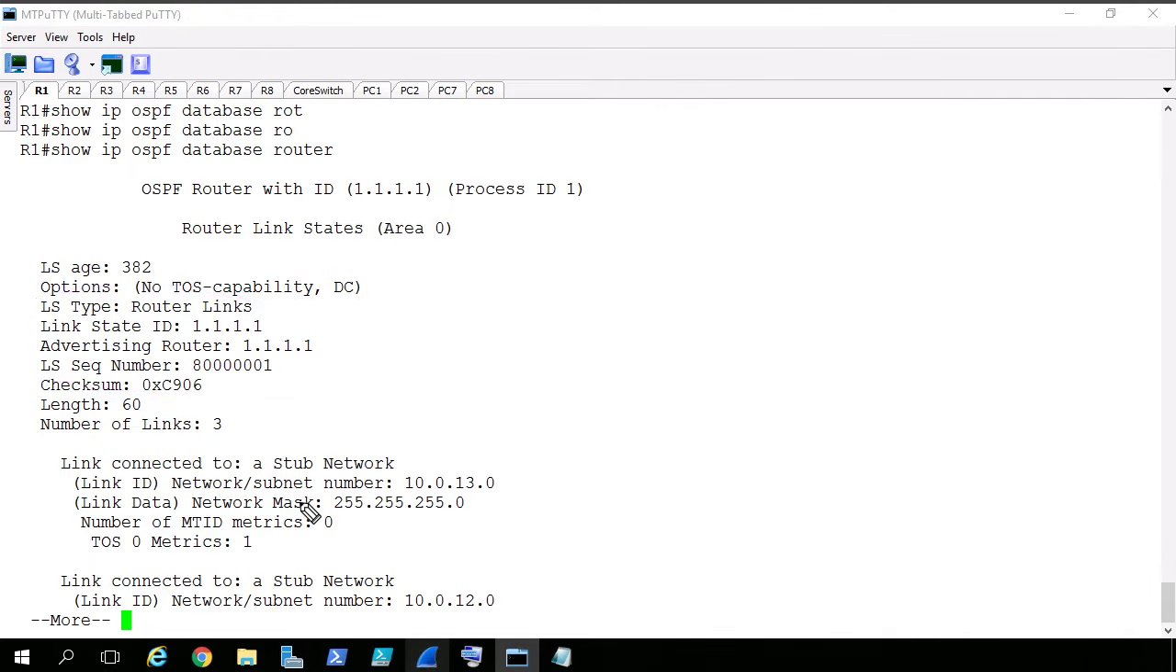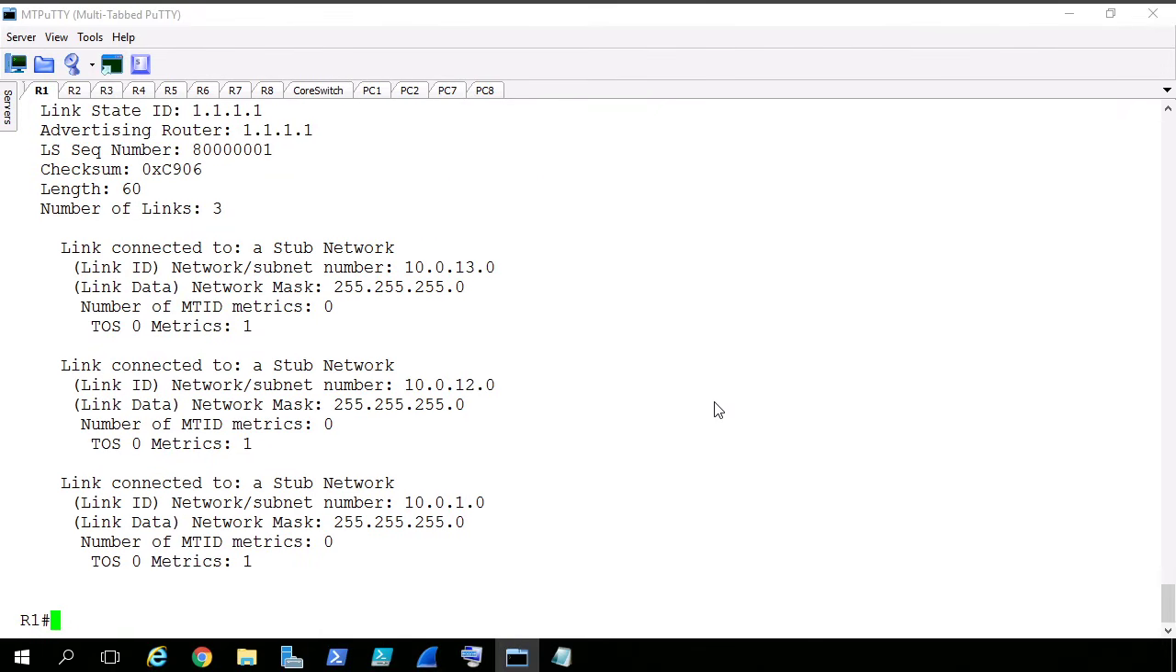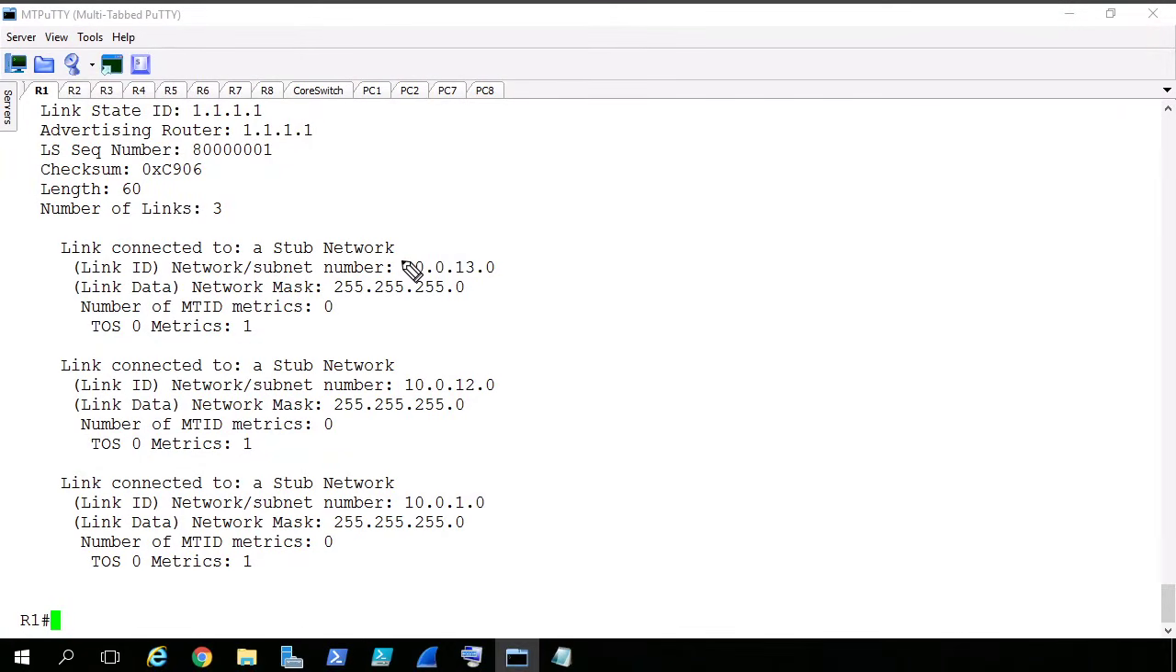And if we hit the space bar, which I'll do right now, and go through these, check it out. He's got 3 links. We're not surprised. We knew based on the interfaces that he had and the network statement that we used that he'd have these 3 networks connected. They are the 10.0.13 network, which is the interface off gig 2/0. And then we have the 10.12 network, this bad boy, and that is the gig 1/0 network. And then there's the 10.0.1 network, which is gig 0/0.